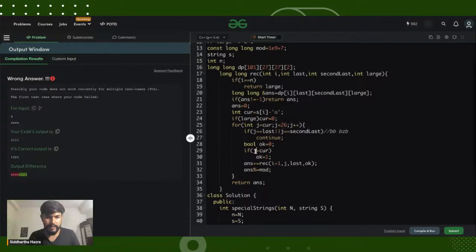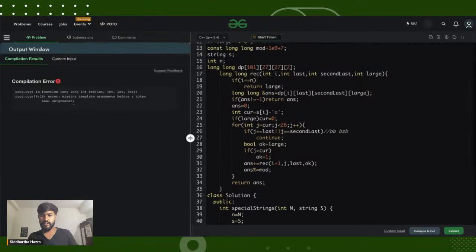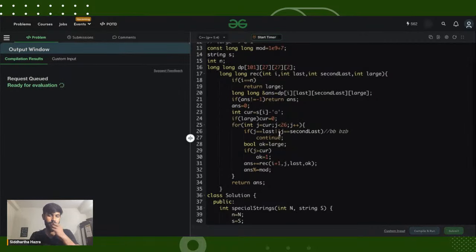If j is greater than current, then current would become j. Okay. Else it would remain. Greater. Okay. It should become large. It should become large.